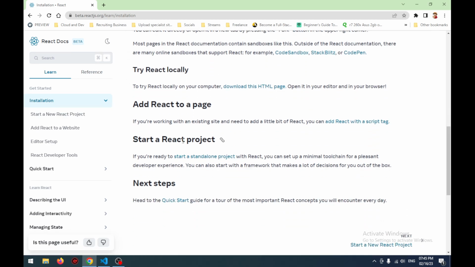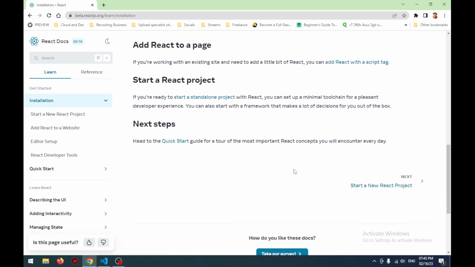Start a React project if you're ready to start a standalone project. You can set up minimal tools and a pleasant developer experience. You can also start with a framework that makes a lot of decisions for you out of the box.